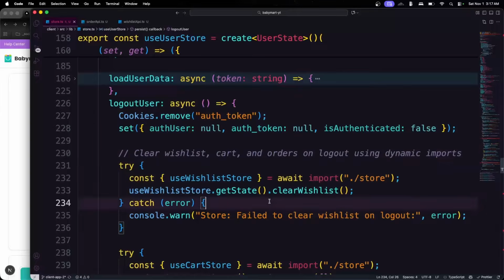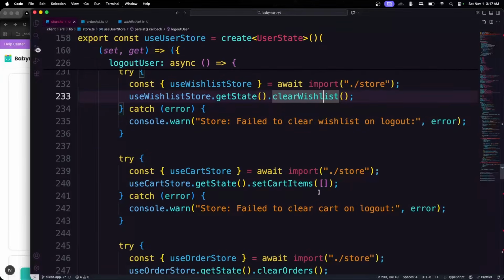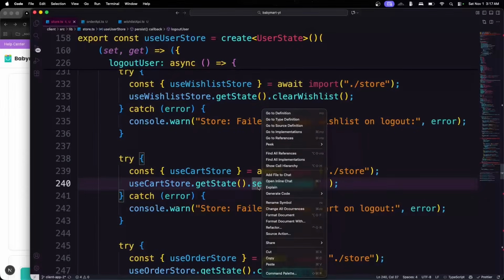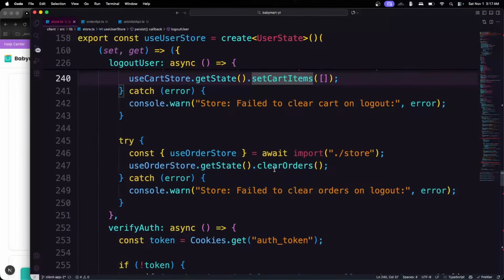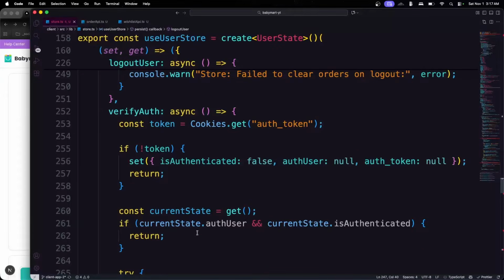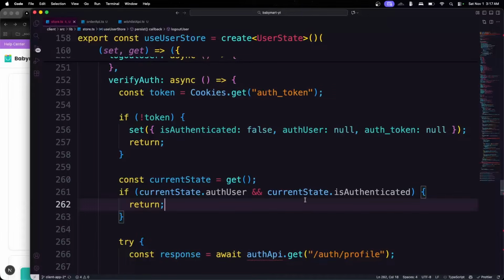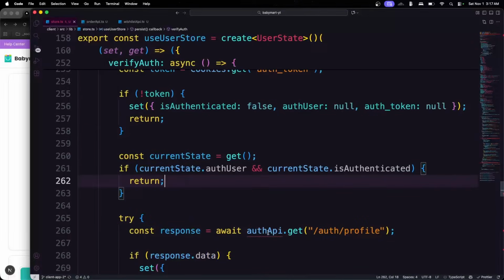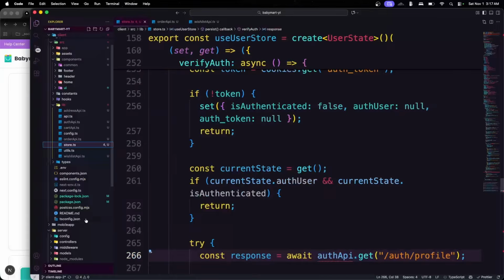Whenever we are logging out, we are clearing that user data, user wish list. We are clearing that user card store. We are clearing the user order store. You see the clear orders. We verify the auth, and you see if we have the token, we're going to get the current state, and also we are getting the authenticated value. So now we need to also get the auth API to provide our entire segment value.